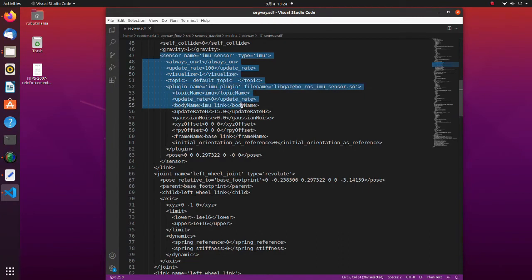Here, the IMU sensor is defined. The setting items are the same as for ROS1. Basically, this setting should be applicable to any simulation.